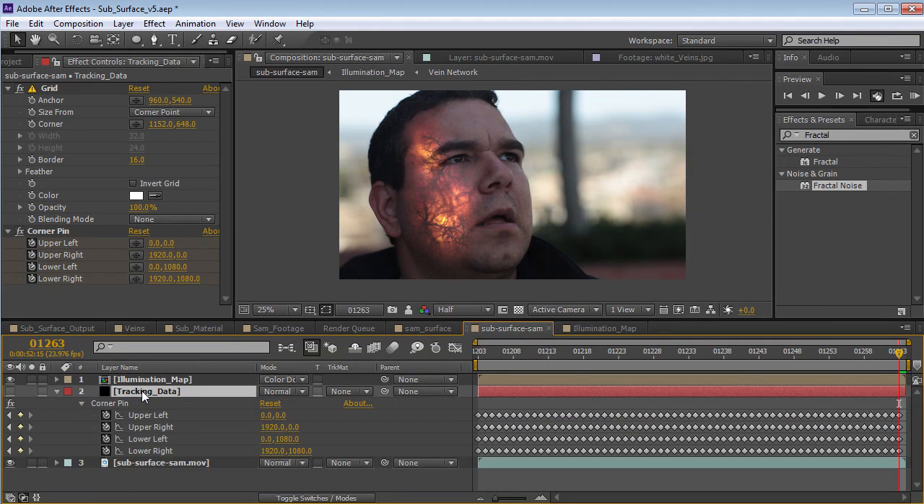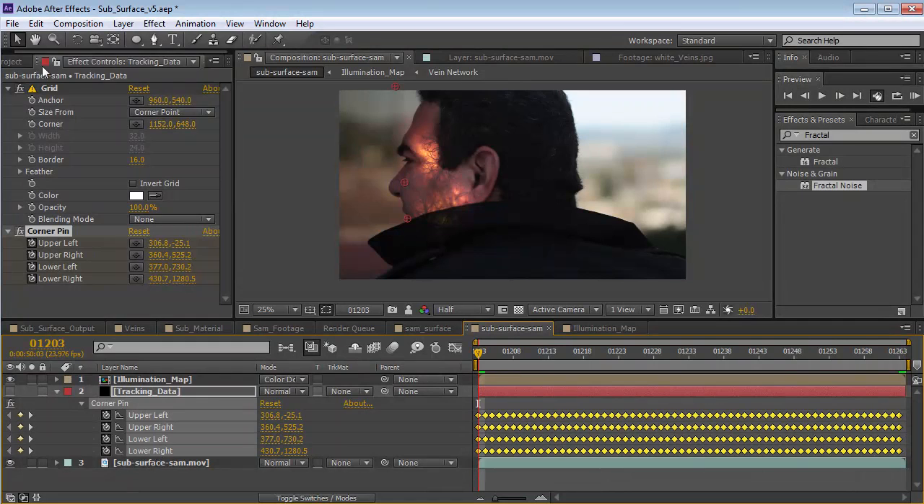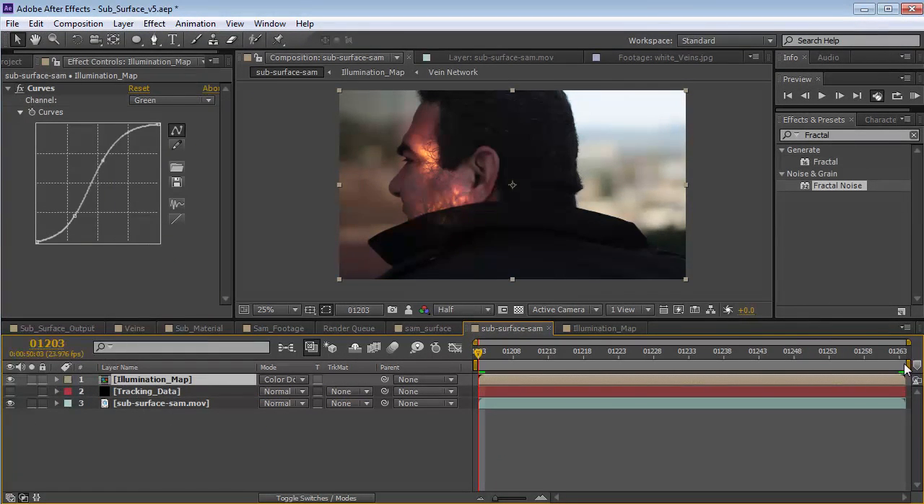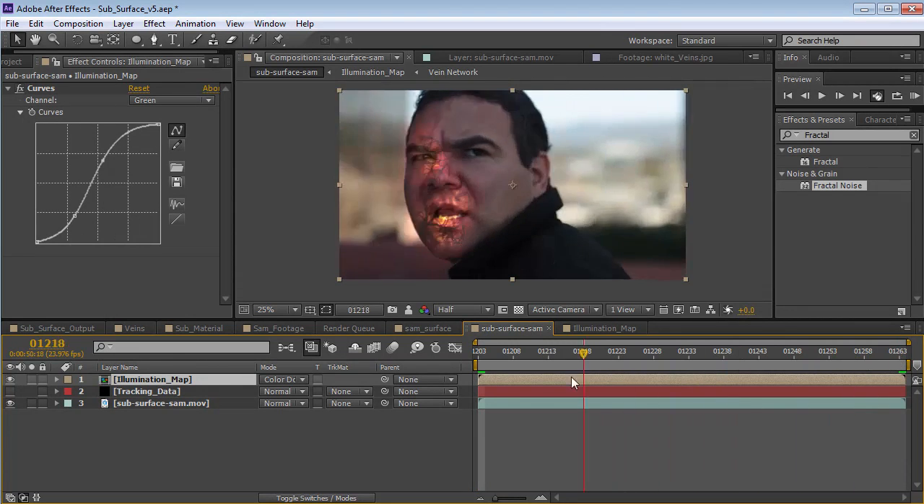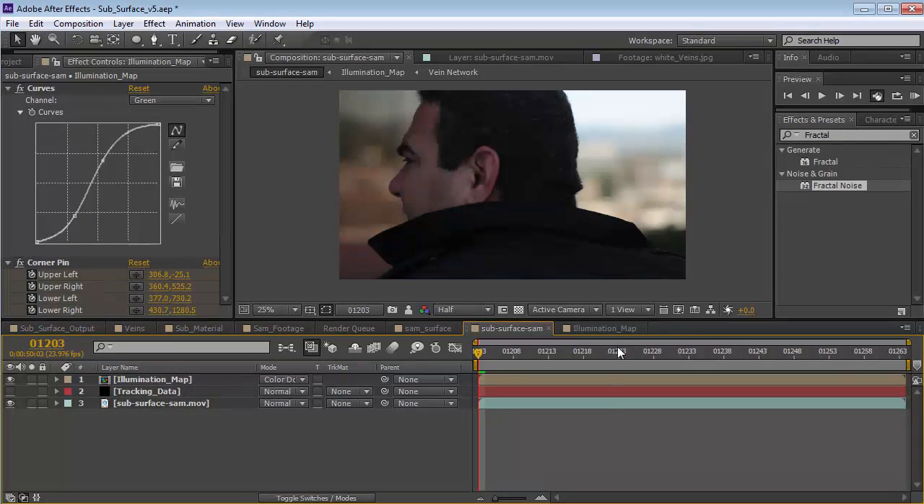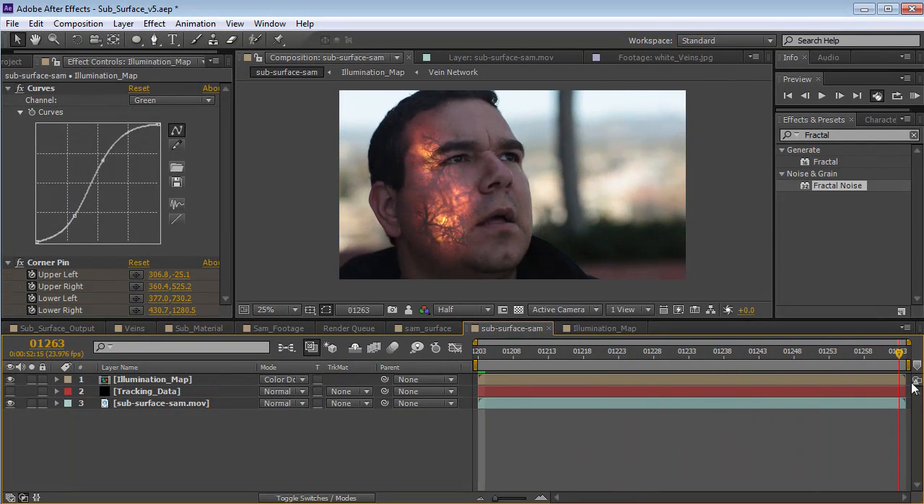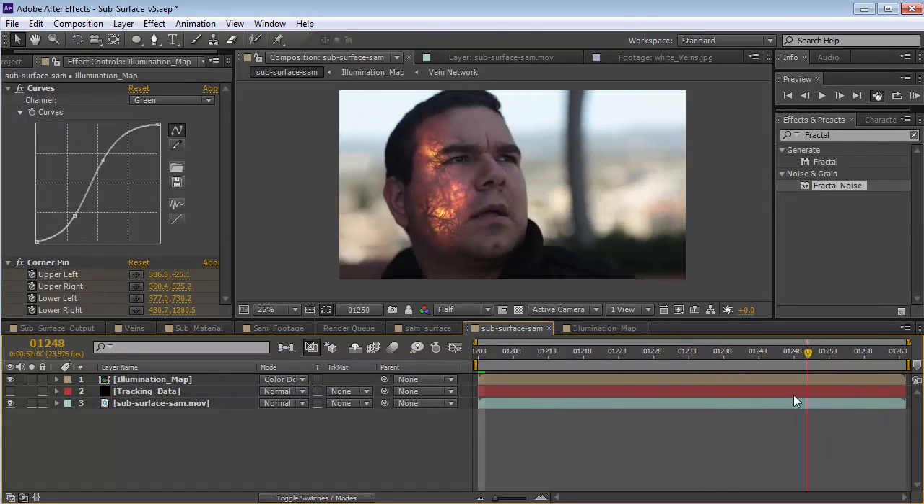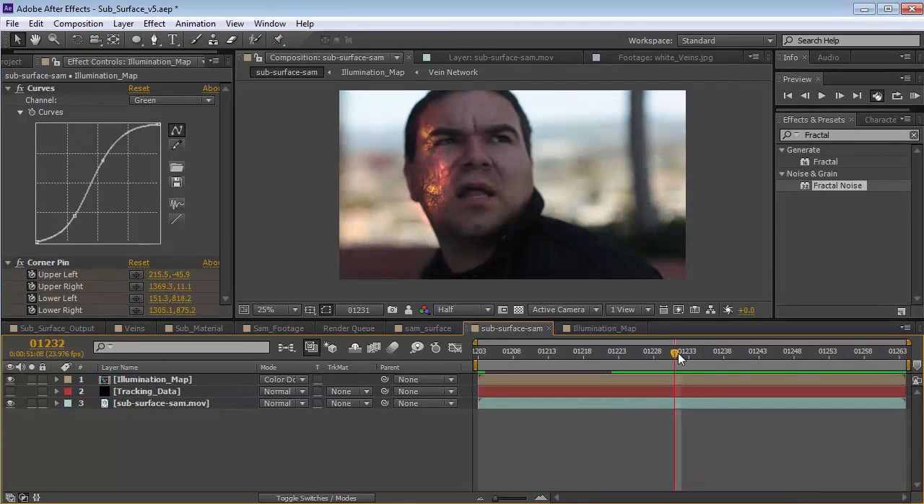All right, so we've got our tracking data here. I can select it all again, edit, copy, and then we'll take our illumination map here. Let's go to the very first frame, and we'll choose edit, paste. Uh-oh. So now look at this. We've got this illumination on our skin.